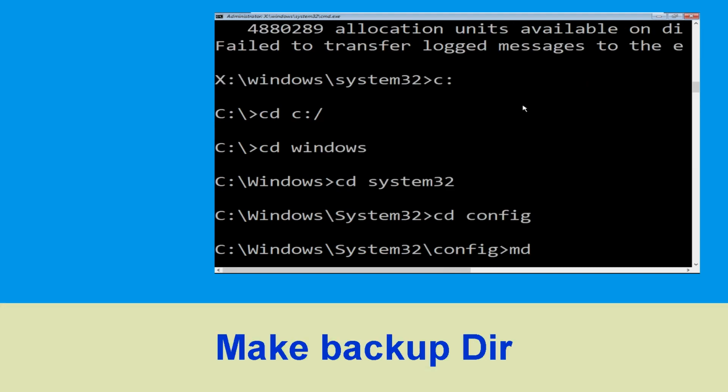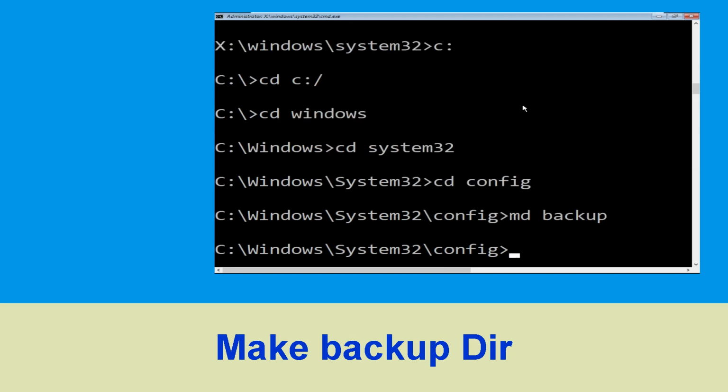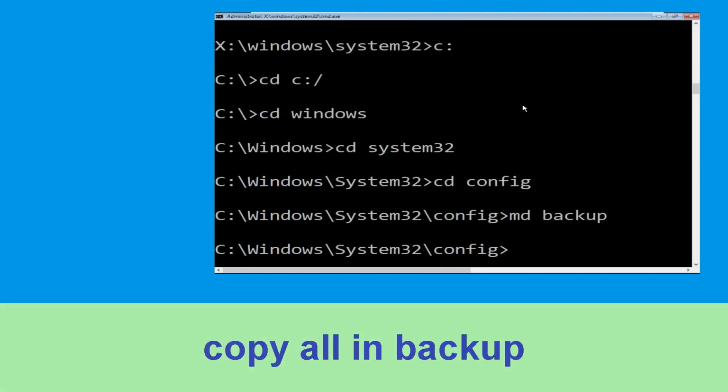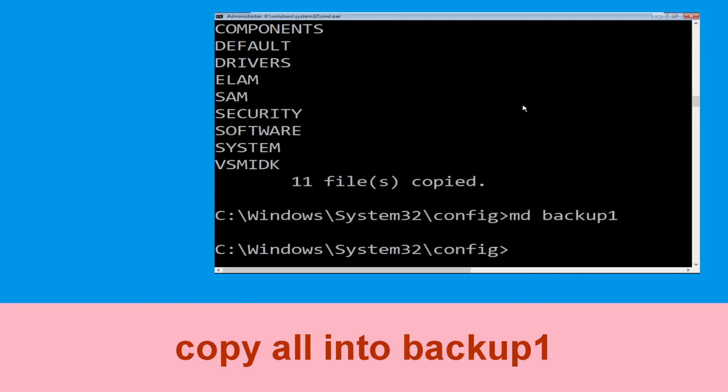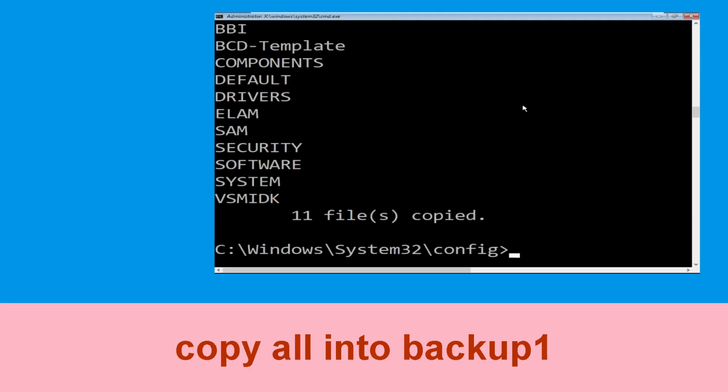Now execute this command. Type md backup and simply hit enter. Now type copy *** backup and hit enter. Now type md backup1 and hit enter. Now execute this command carefully. Type in copy ** backup1, then simply hit enter to execute the command.